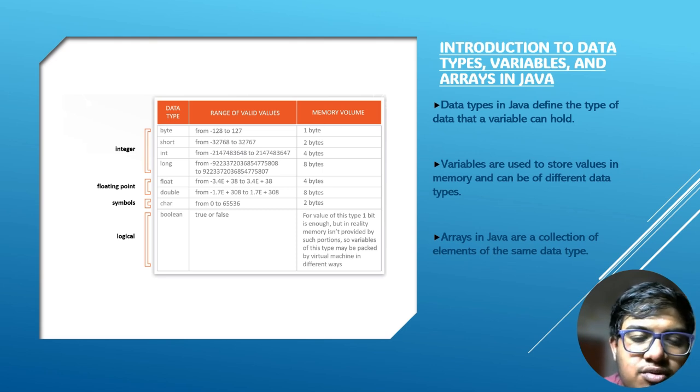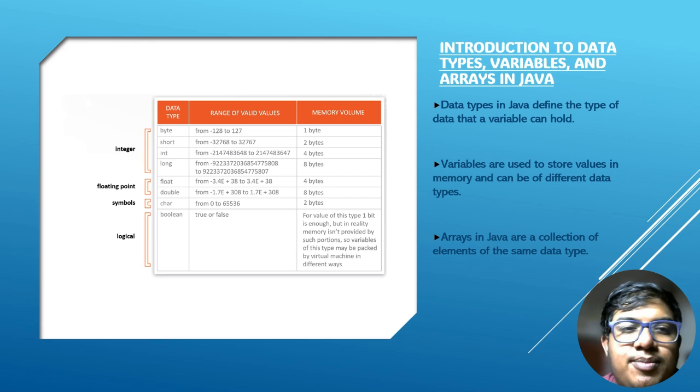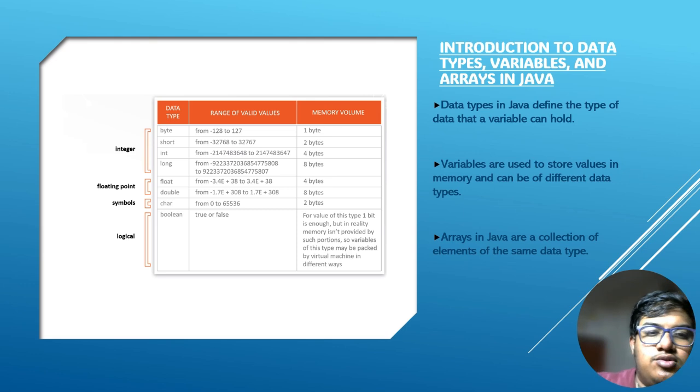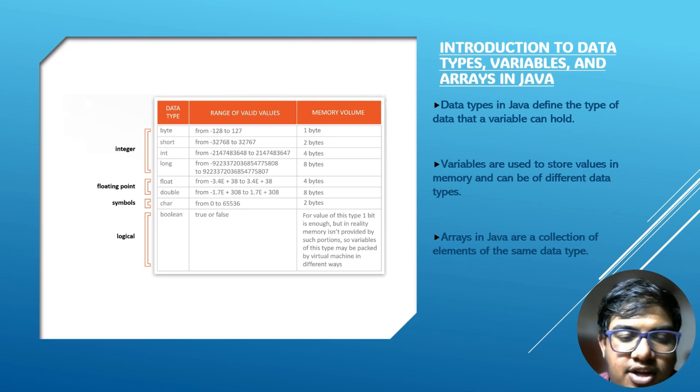We'll also know that arrays in Java are a collection of elements of the same data type. If you have seen one of my previous videos where we talked about lists, it is similar, but here it can only store elements of the same data type. Here it also follows different indexing methods, which we will be seeing ahead.